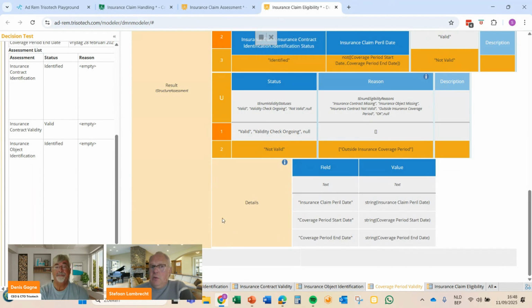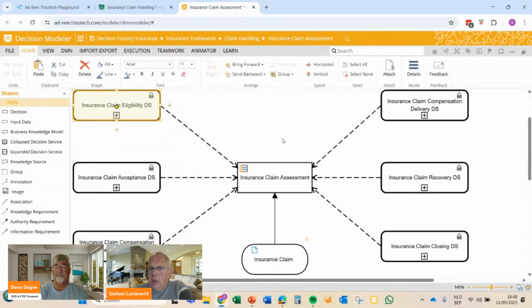And so what we do, in fact, here we start from a helicopter view of the entire insurance claim assessment. It falls into different functional domains: eligibility checks, acceptance checks, compensation determination, and so on. And it calls each time a sub decision service. And you can just build it up bottom up, but you can also do it top down. In fact, the modeling environment leaves that up to you.